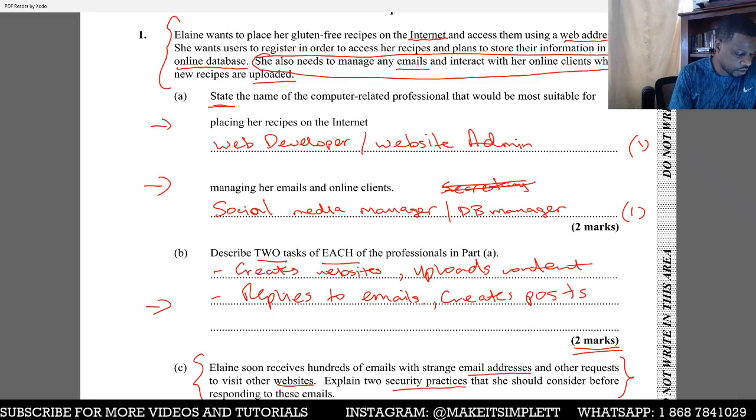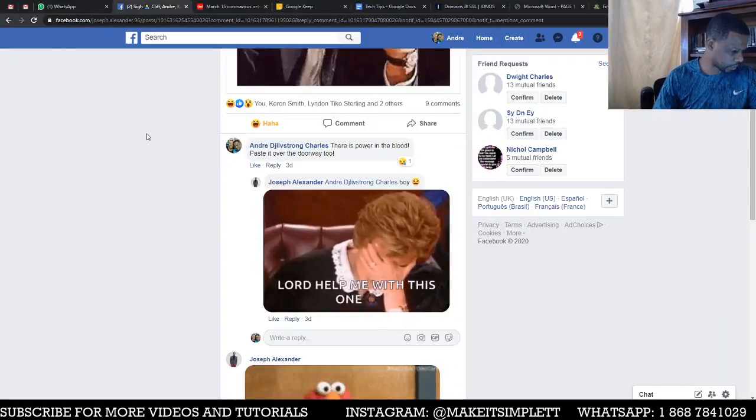All right, so yeah, 2 tasks. All right, create websites, upload content, replies to emails, create posts. Anything along those lines is possible. Hold on, I'll mute my WhatsApp Web because it'll keep making that noise until I go through.